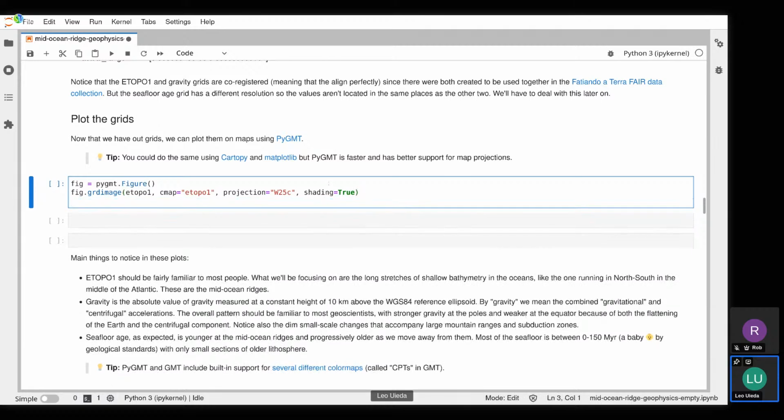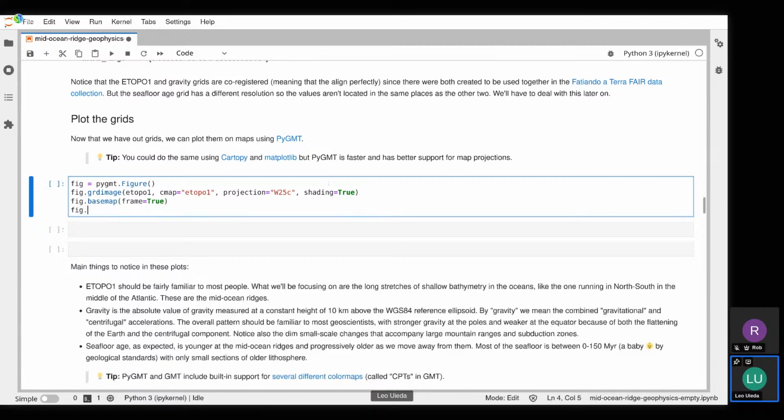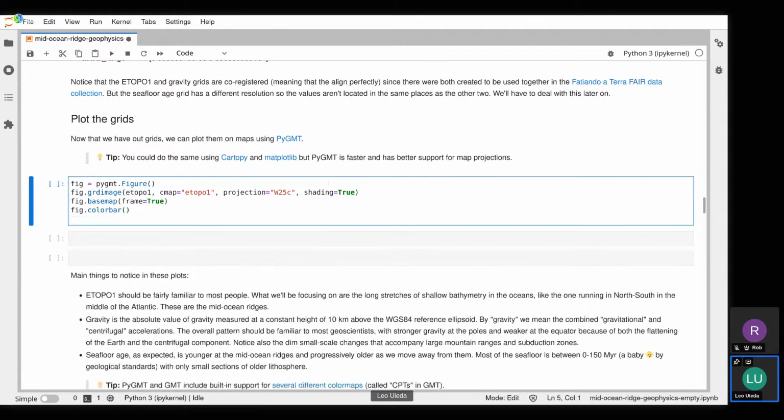Okay, so now I have that. So I can add a fig.basemap so that I can plot a frame around my map. So here I'm going to say frame equals true to get the default frame. Then I can do a fig.colorbar to put a color bar so I know what the colors represent. And finally, I can do fig.show to display my map in the Jupyter Notebook. All right, so let's close that and run this.